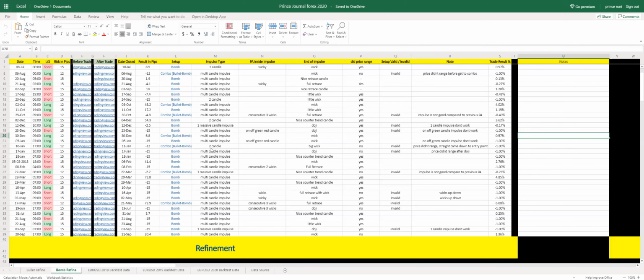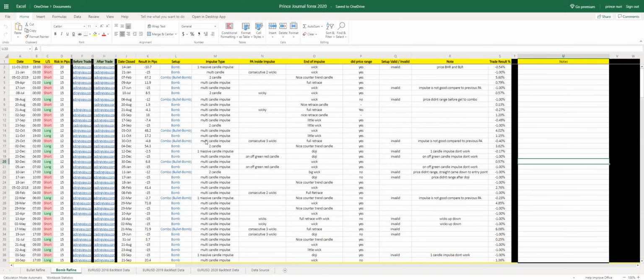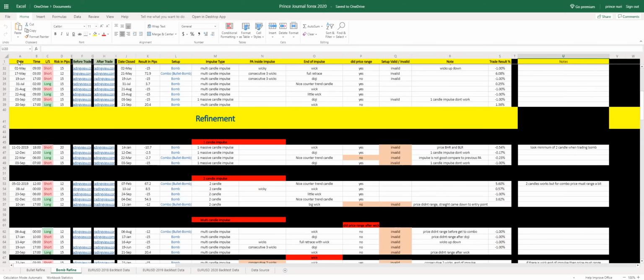Okay, guys. So here is a simple spreadsheet I use. Here I see date, time, long or short, risk in pips, before trade screenshot, after trade. Why do I take a screenshot before the trade? Because I want to know exactly what the setup looks like when I take the trade. Then date close, result in pips, setup, impulse.